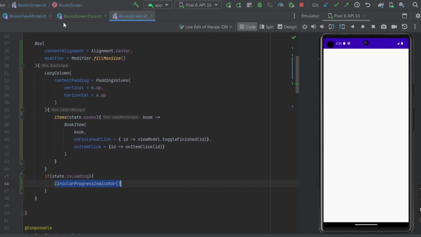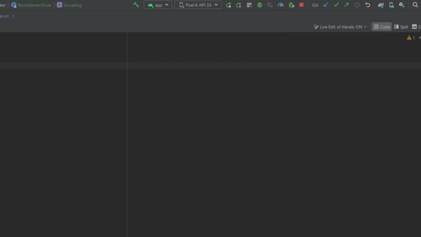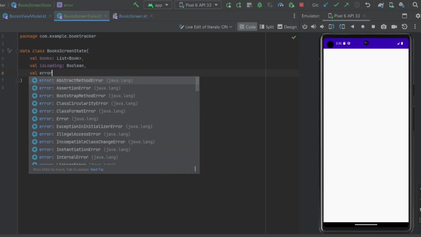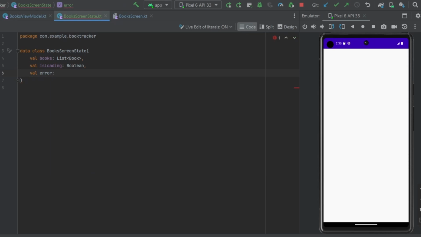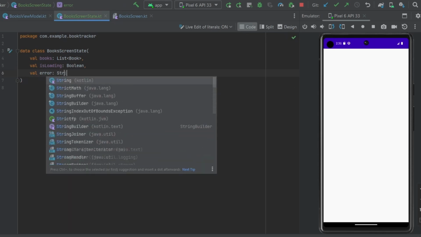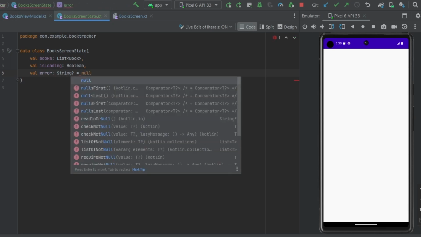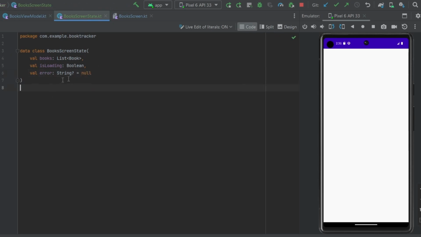So go back on over to your BooksScreenState, and inside of that class I'm going to add another variable, val error, which is going to be of type nullable String. We're going to set that initially to null because we have no error. And then when that's not null, we'll know that we have an error.